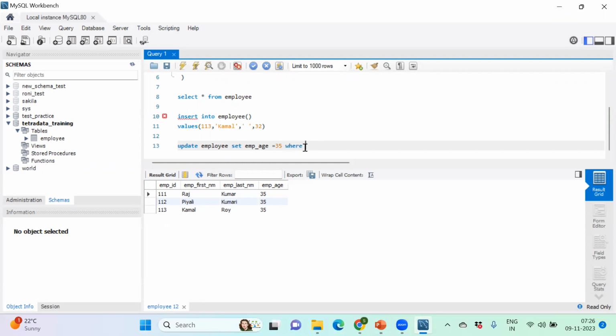We will learn details about the where statement when we learn DQL. We'll learn filter operations there, and then learn more details about where. As of now, just remember that by where we can identify a particular row, just like this.